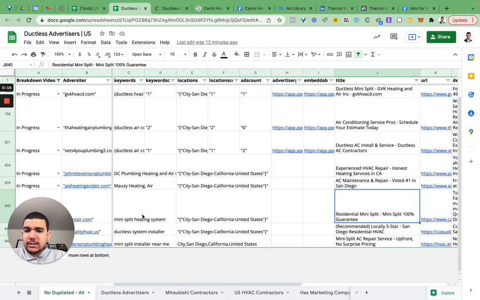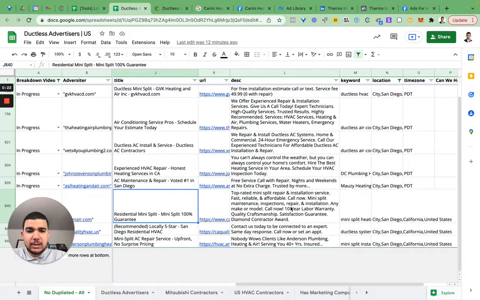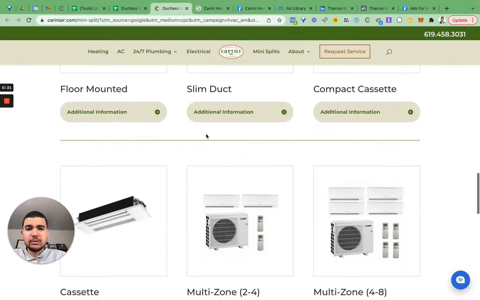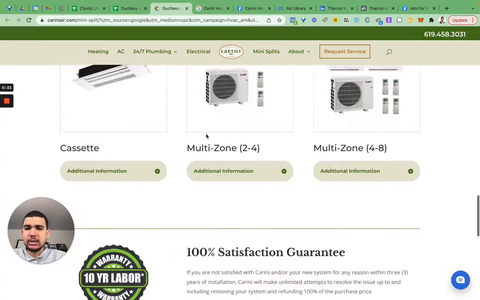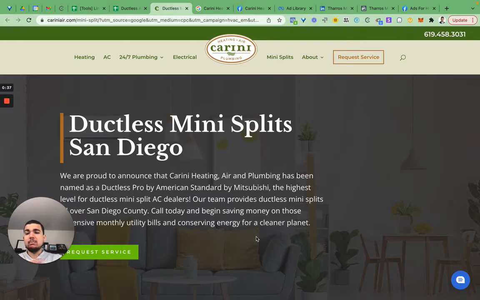They're advertising for a mini split heating system. So, mini split keywords, residential mini split, 100% guarantee. Their ad looks pretty good. It's going to their ductless mini split page on the website, which is great. The page looks good. It doesn't have enough information for a landing page, but the first tip we give them is to make this into a landing page.